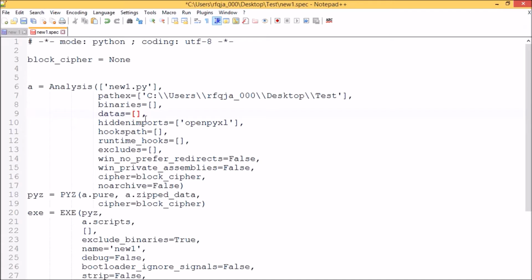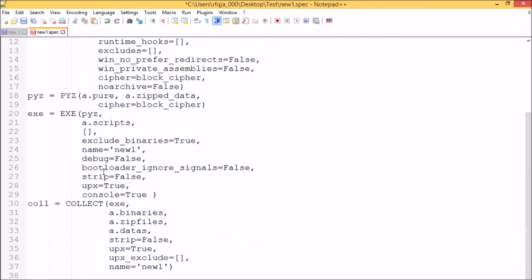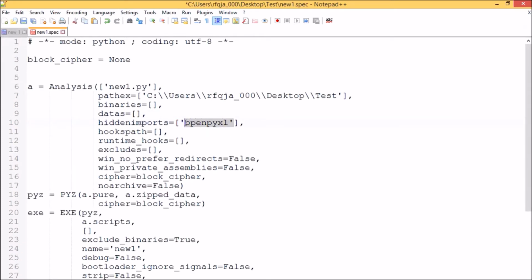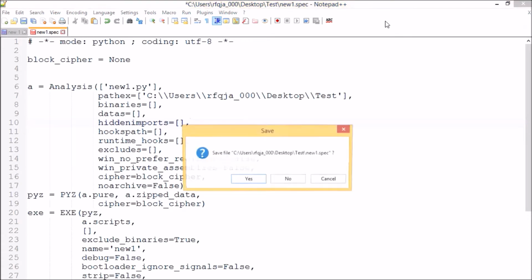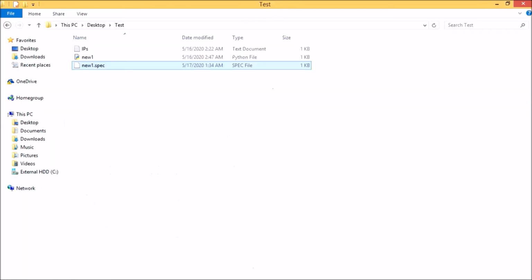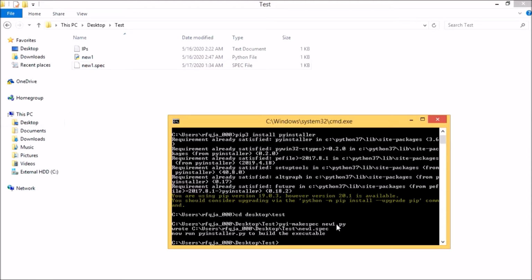Then if you want to add any data, you just put the source location and it will add the data. Similarly, it has many things here, but let's keep it as default, so we need not make any change. For your case also, 99% you need not make much change here, because most of the time we will not go to this step itself. I have gone to this step with pyi-makespec new one dot py.